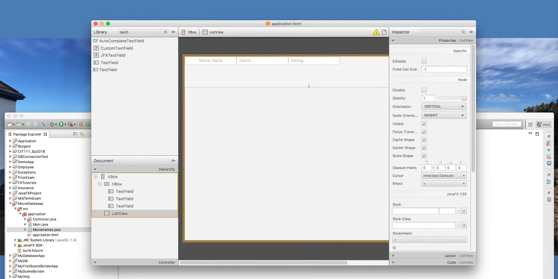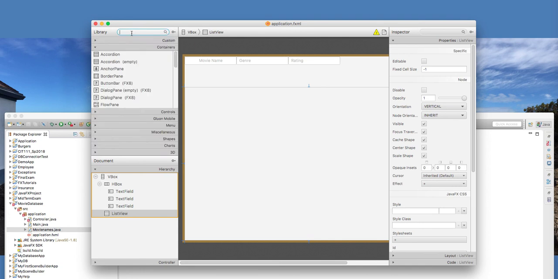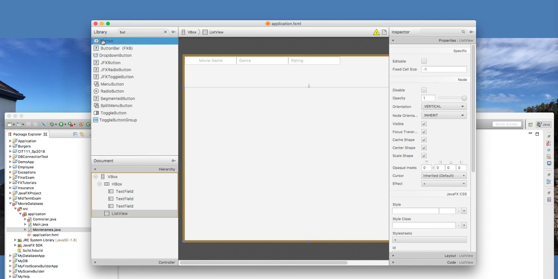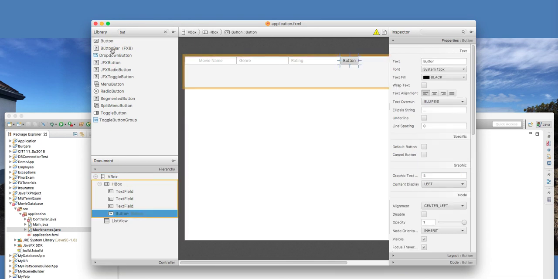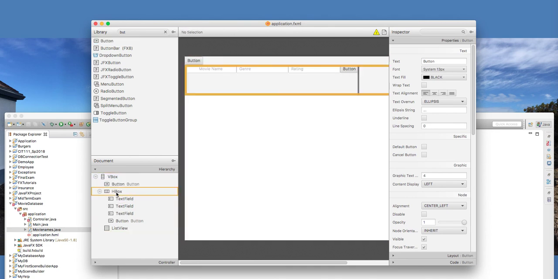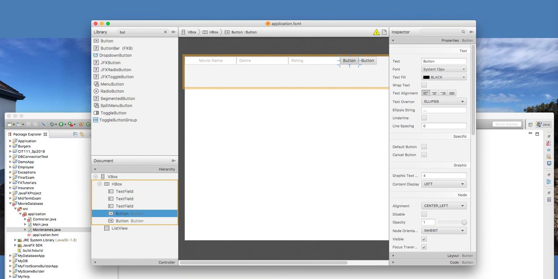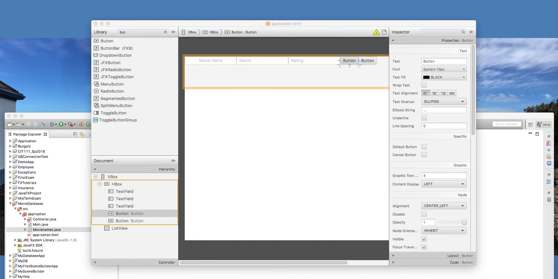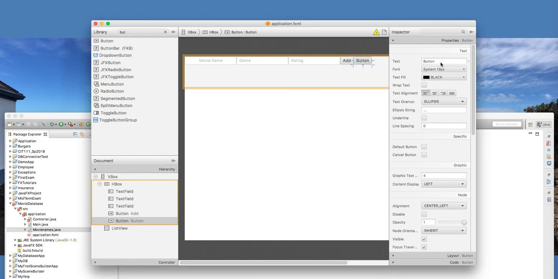Perfect. All right, so then we need two buttons. So let's do button. And these buttons are going to be in the same area. I'm just going to add both buttons now and change the values. All right, so we have two buttons. One's going to be add and one's going to be remove. Let's change the name of it first. Where it says button, we'll put add, and this one right here will be remove.